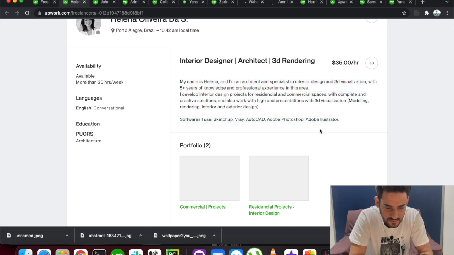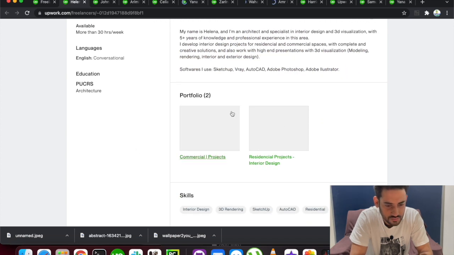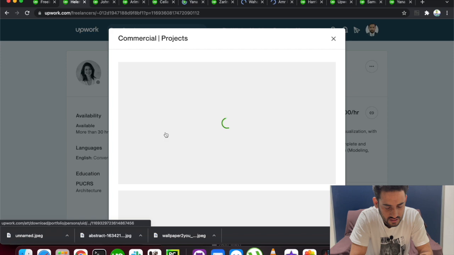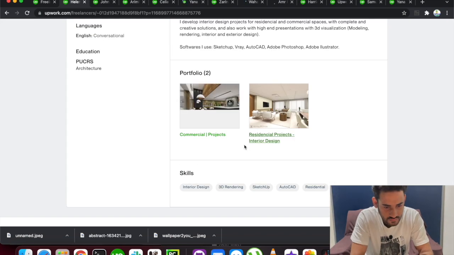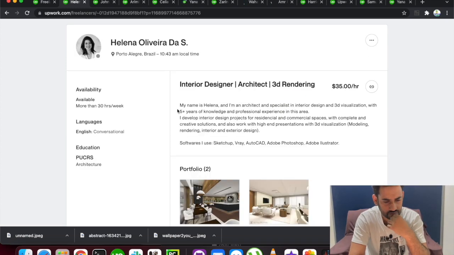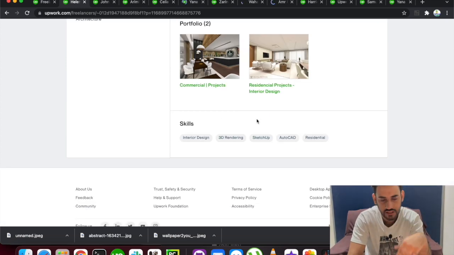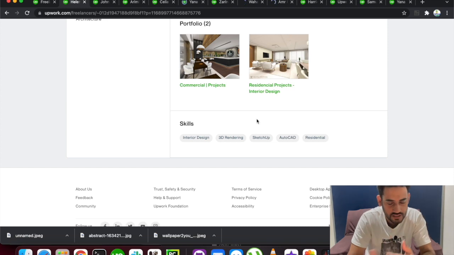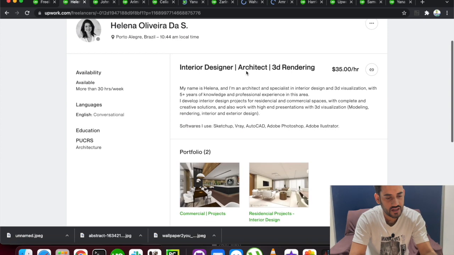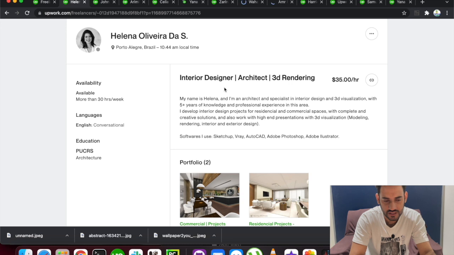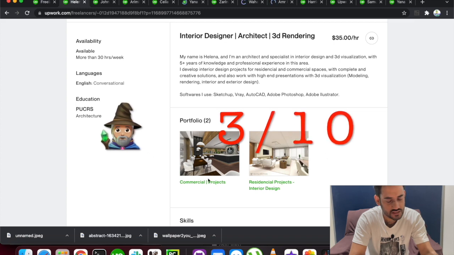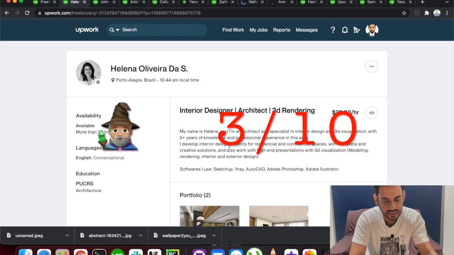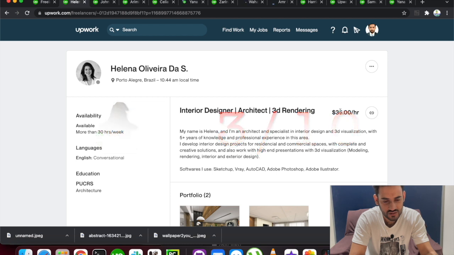She has added some portfolios. I am unable to see any pictures with that. Okay, that's not loaded. Portfolio is fine, but the profile is not complete. So I'll give it 3 by 10, because of the portfolios, and the title looks fine.